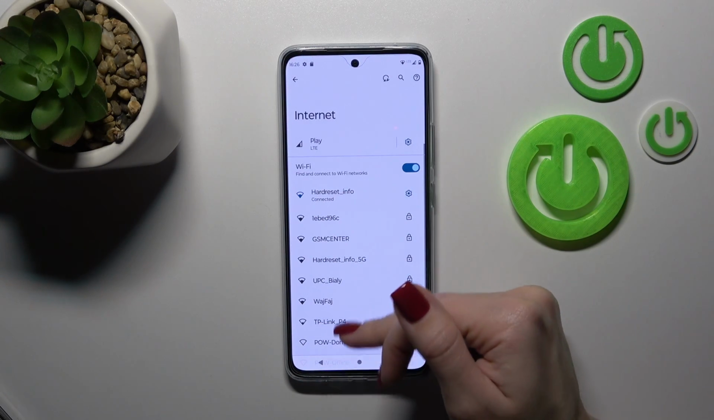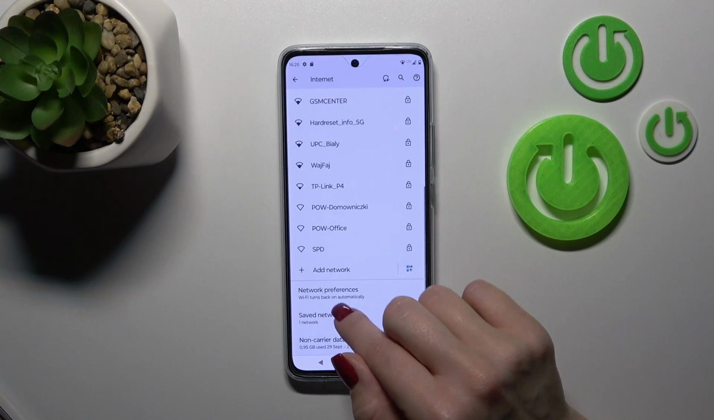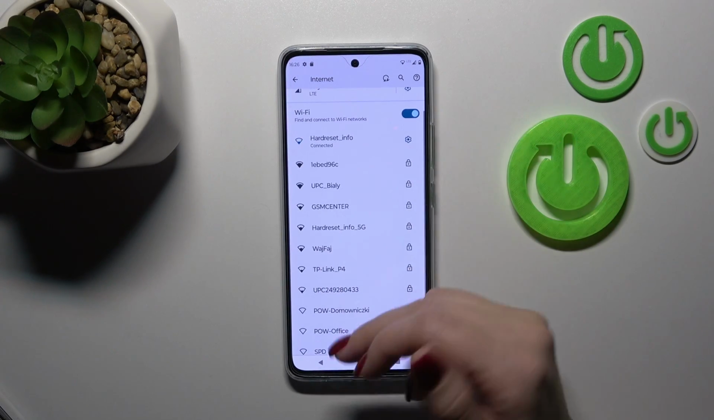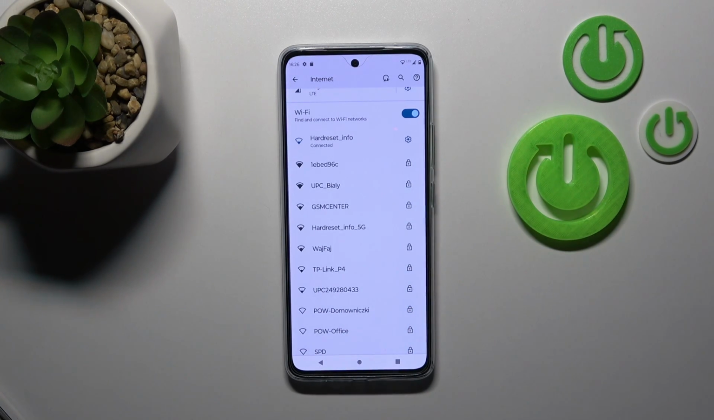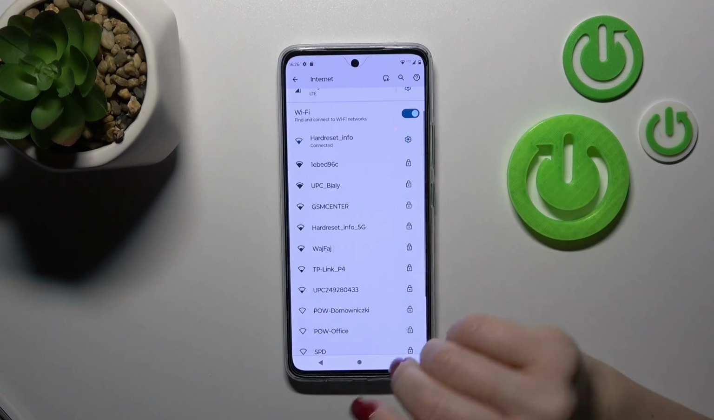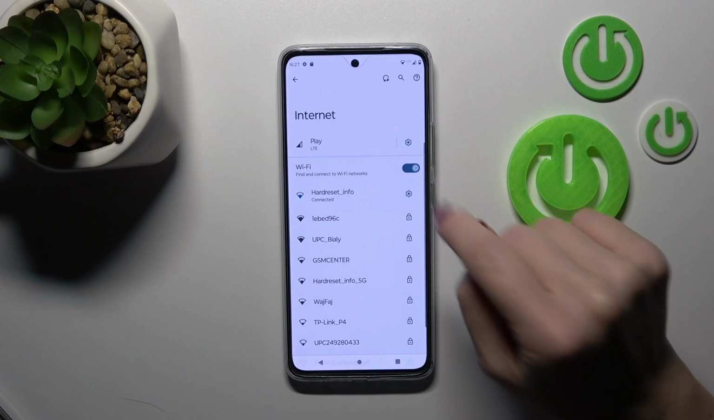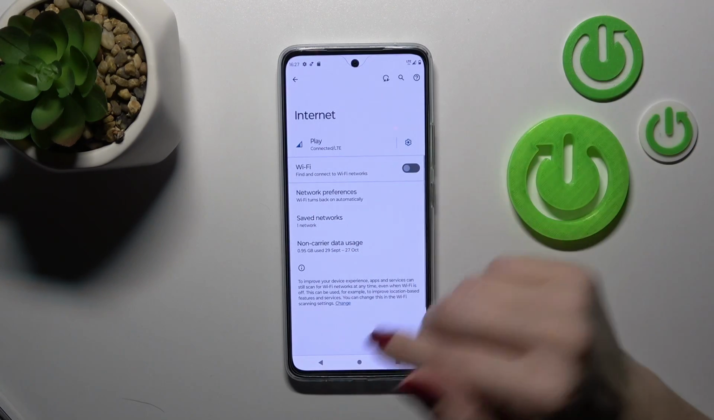connected to this network. After that you can see all saved networks, so all networks with a password on your device, and after that you can switch between them. For example, if you have a slow internet connection, just to turn on the Wi-Fi you should click here on the switcher, and that's it.